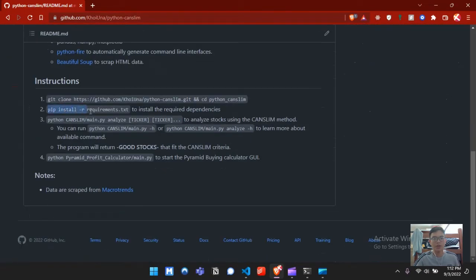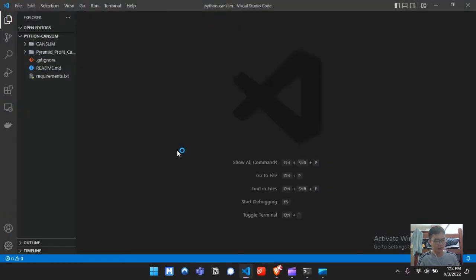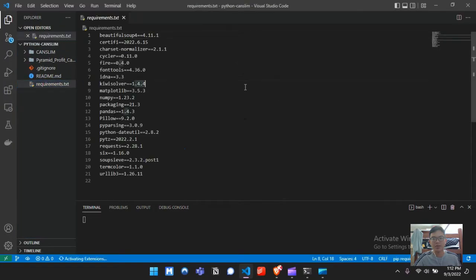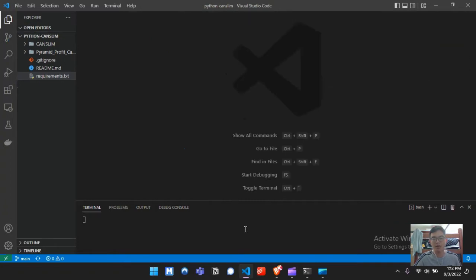I'm going to use pip install -r requirements.txt. So go to VS Code, open up the terminal here. So what this command does is it will install the necessary dependencies or libraries from the requirements.txt file. Let's do it.